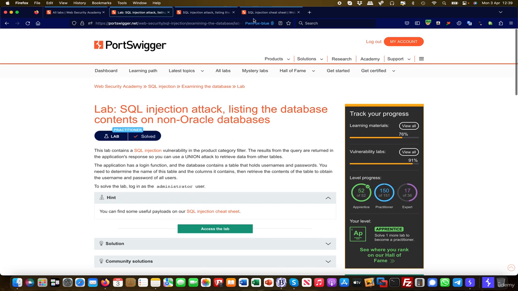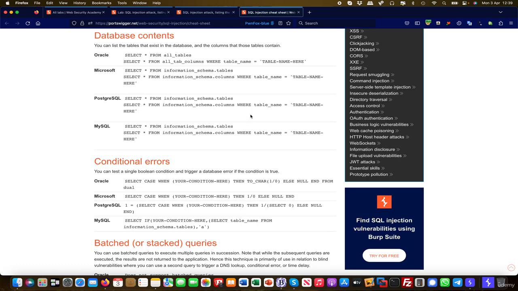So first and foremost, before even starting, let's head over to the SQL injection cheat sheet from PortSwigger, and there you can see what commands we need to use. In Microsoft, Postgres or MySQL, there is something called information_schema.tables, which lists you the tables, and then you can work yourself through that and launch subsequent queries. So it's always good to refer back to here to construct your attack.